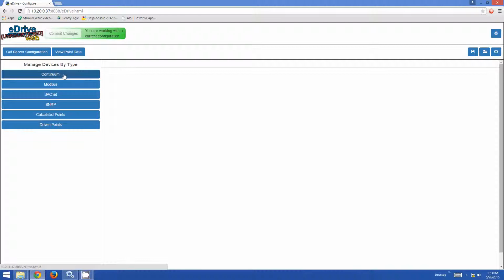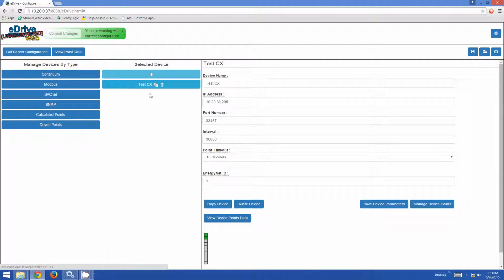back to the Continuum Test CX, and now I actually have a box down here. Now this box depicts the points that that device currently has. So since my device has 2 points, I have 2 green boxes and 8 gray boxes. Now since these boxes are green, I actually know my points are coming into eDrive. If there was a problem, like if I had the wrong path or the point didn't exist, they would actually come in as red so I could identify that there's a problem reading that point.